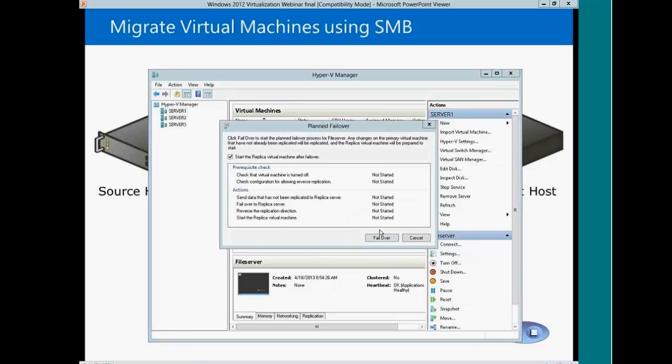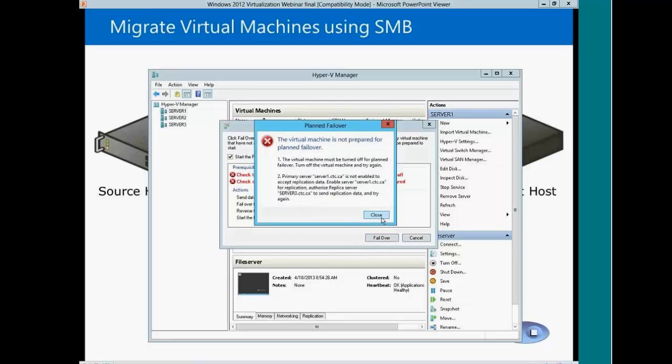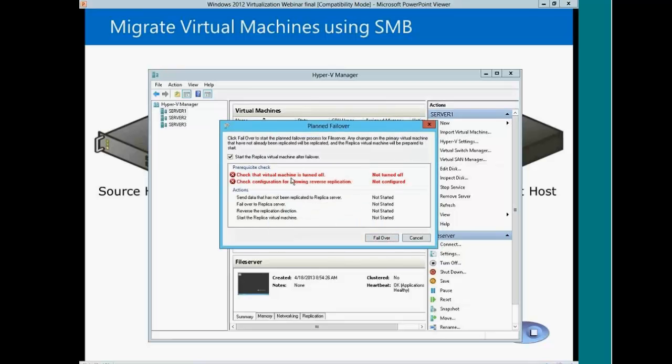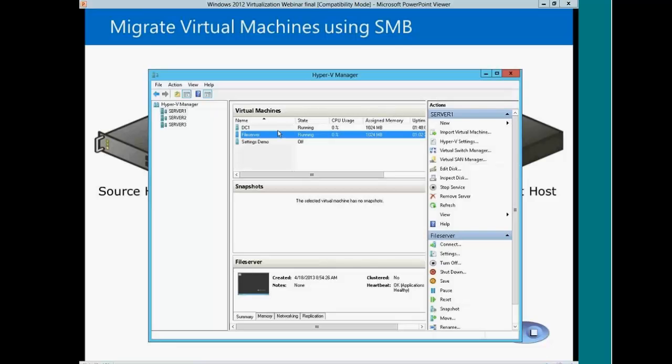So I'll do a failover on, oops, sorry. Check the virtual machine is turned off, right, sorry. And the one thing you have to do, that's the important lesson here, is if you're going to do a failover, you have to shut the machine down.